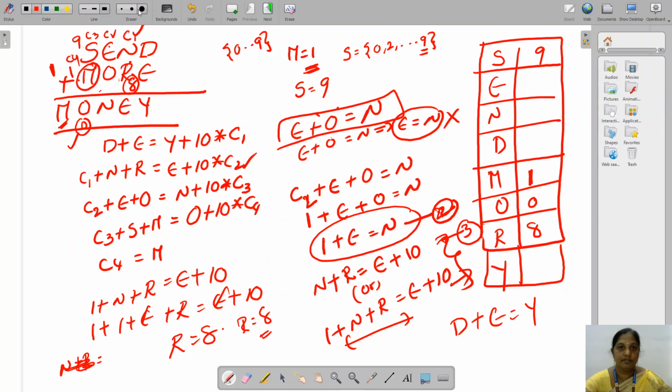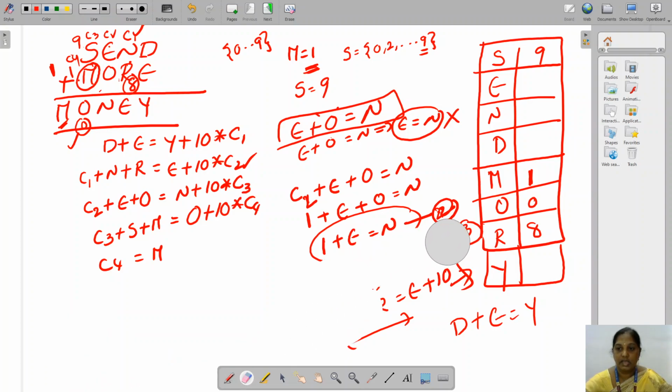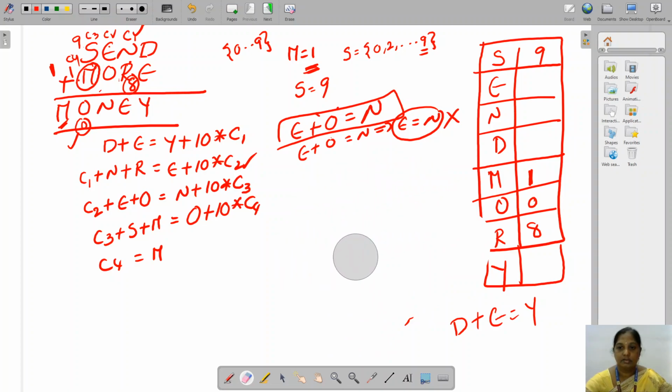To find the rest of the digits, I need to check what possible values are available for D and E. So that means I need to check what the domain values are for D and E. So now check it. First, what are the possible values for D? Can D be 0? No, it cannot be 0, because if you keep 0, it will come as only a single digit. But D plus E has to generate a carry for NR. So it is not possible to have 0 as a domain value.